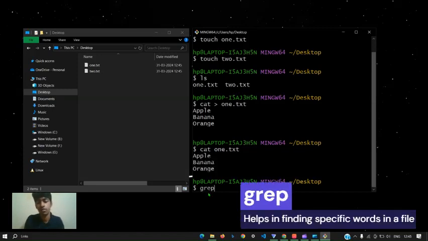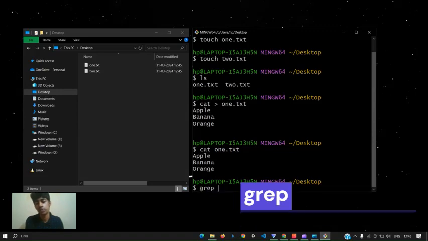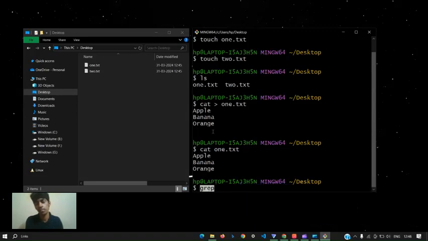Now, the first command we are going to see is grep. In simple terms, this will help you to find a specific word, whether it is stored in a file or not. Let's say, for example, we stored these fruit names, right? Let's say I want to find whether the word apple is stored in this 1.txt file that we created just now. Let's verify.